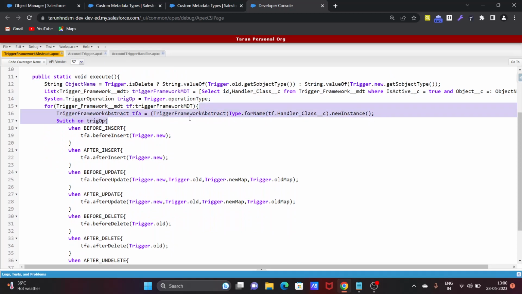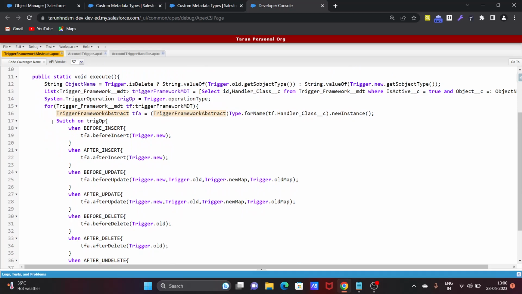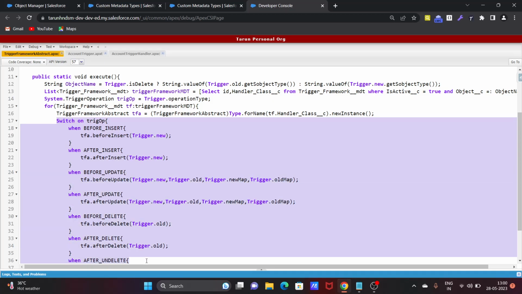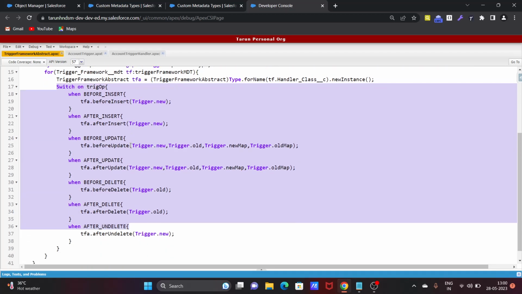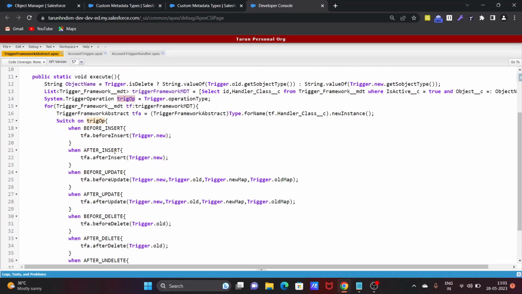So until here we are clear that we have created our instance dynamically and are storing it in the abstract class itself. Then I have used the switch case here to check which context we are in. As I've already mentioned, triggerOp stores the enum values, and it helps us figure out which context the current transaction is in.